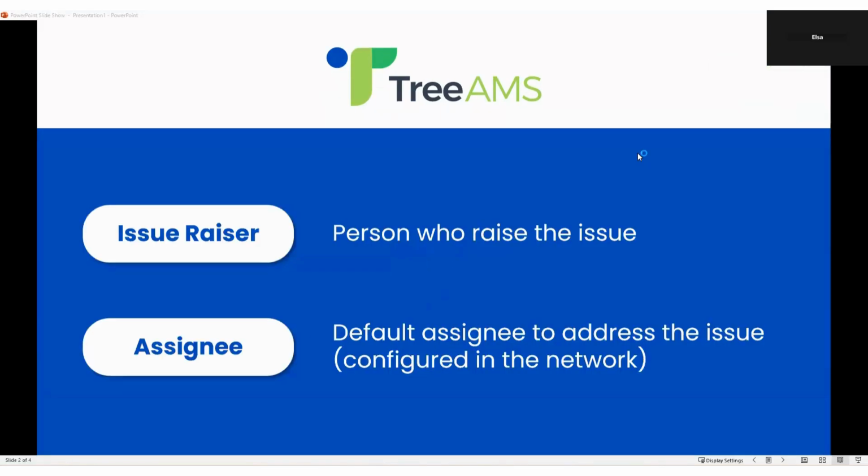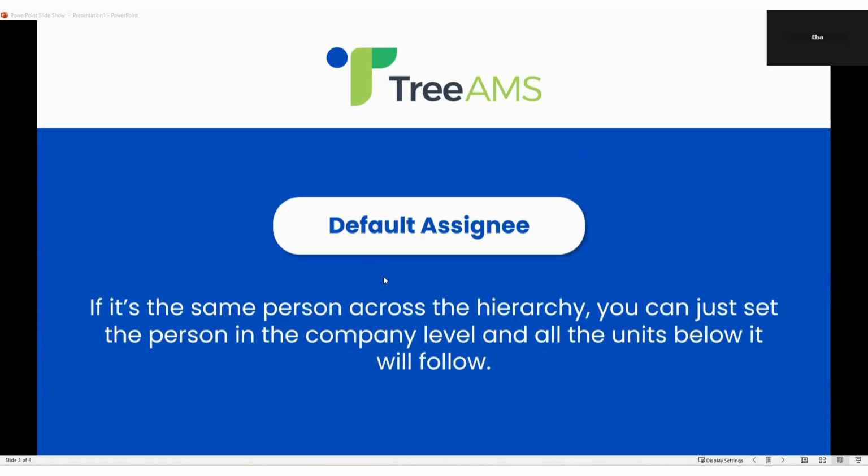So there will be two persons involved. The first one will be the issue raiser, and the second one will be the assignee. This assignee will be the default assignee that you will configure when you set up the network structure. Note that if the default assignee is the same person across the hierarchy, you can just set the person at the company level and all the units below it will follow.